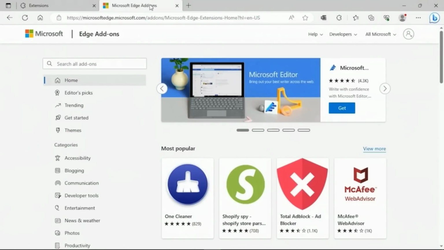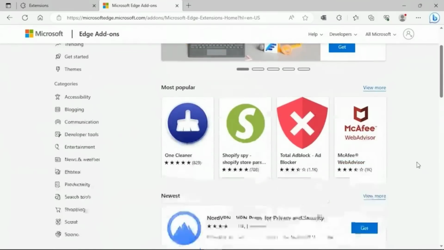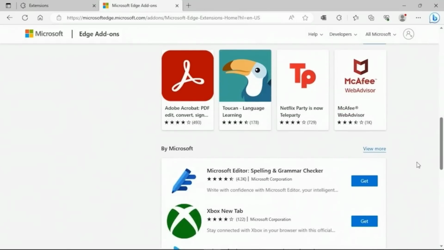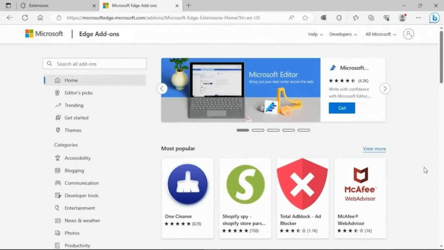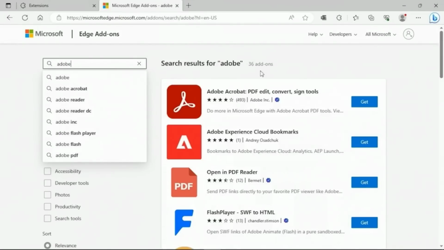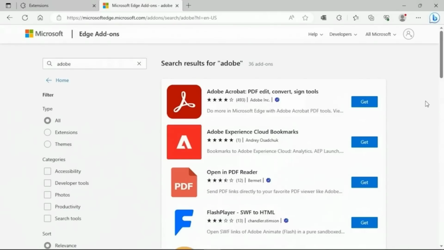So when you first arrive on this page, this will just give you a breakdown of some of the more popular add-ons, and you can click the View More to scroll through, or you can just see some of the newest ones and or editor picks, or you can simply search for one if you know what you're looking for. So just as a fairly common example, if I go to the search bar here and type in Adobe and just hit enter, I will see several extensions for Adobe.